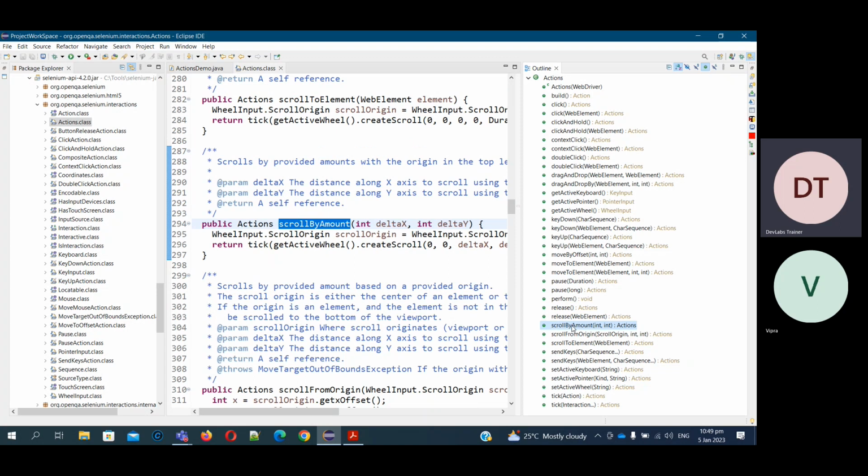Scroll by means you can use a scroll. X and Y coordinates you can pass and then it will scroll. Send keys is also there. Send keys is for normal typing operations, you already know. But send keys is also capable of pressing other key sequences, so that is also possible.